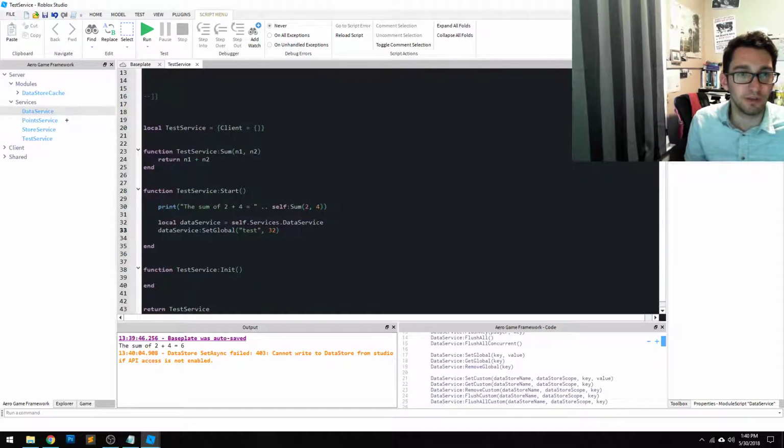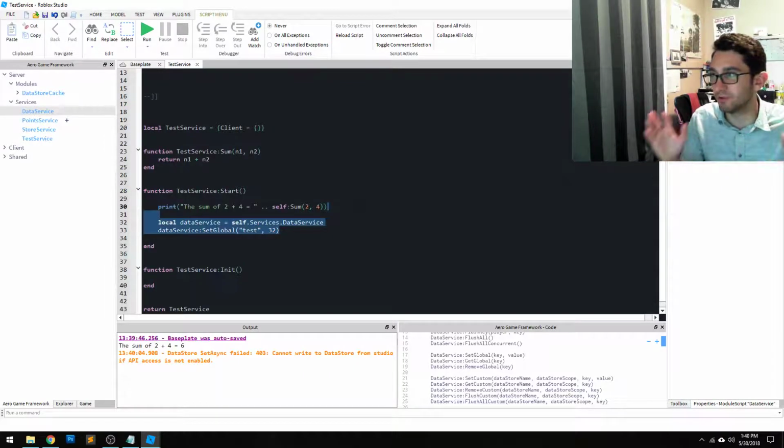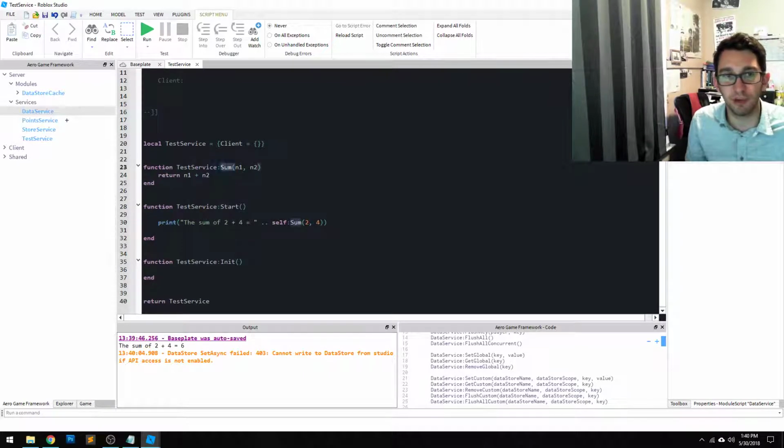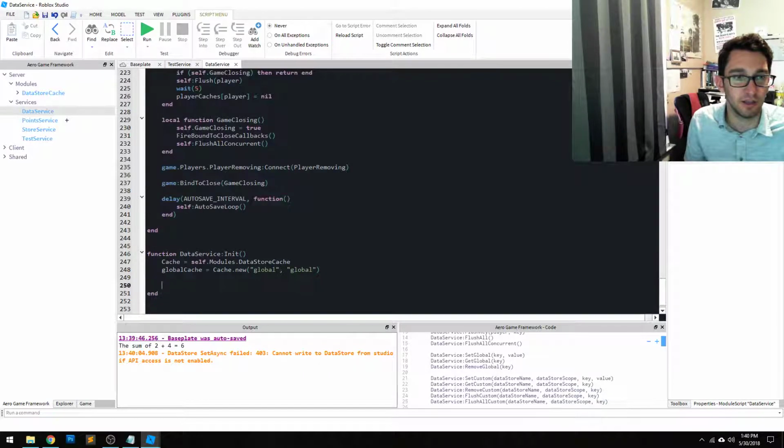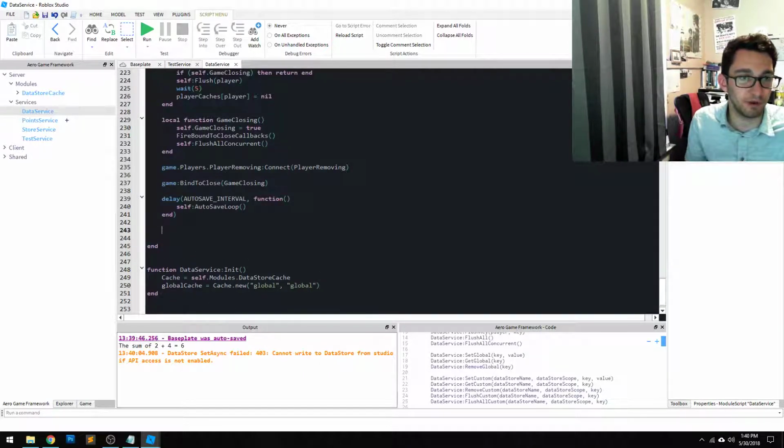All right, so that's the high-level version of services. Again, we wrote the sum method right here. So if we wrote another service, we could call that sum method. For instance, I'm just going to open up the data service. Just ignore any of the code here, but we could say self.services.testservice.sum, something like that.